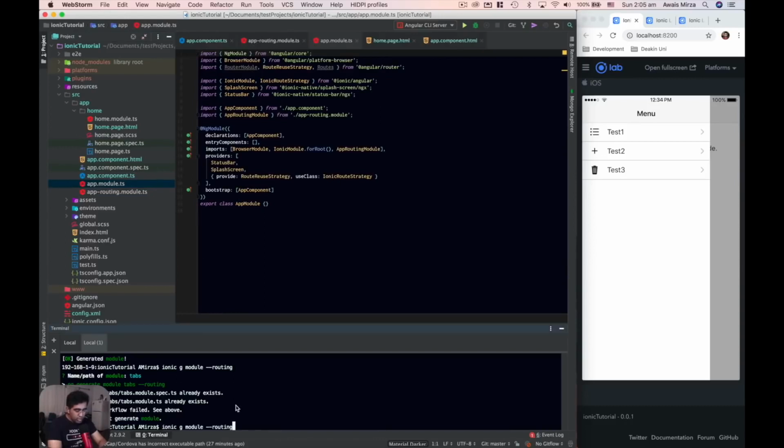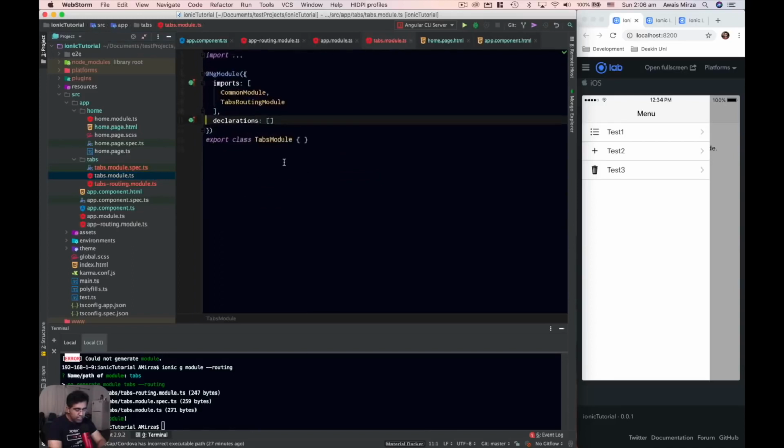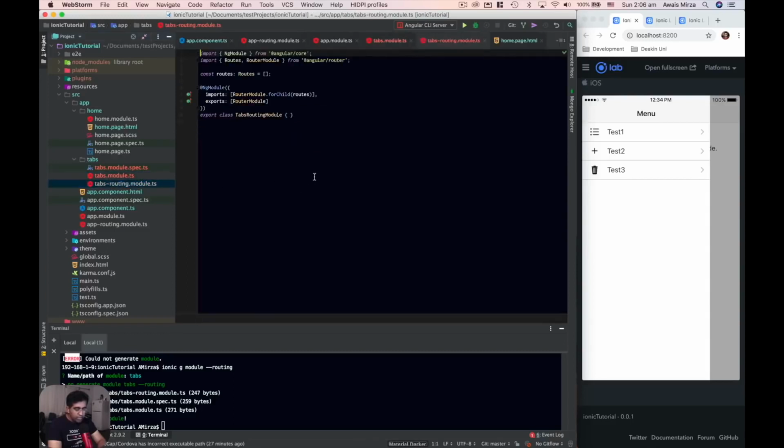So we do ionic generate module --routing. So what it will do, it will basically generate a module with routing as well. So here you can see we have a module, okay, and then it automatically imports tabs routing module, which we have here.